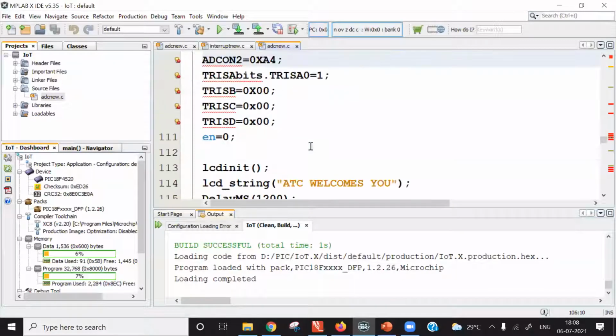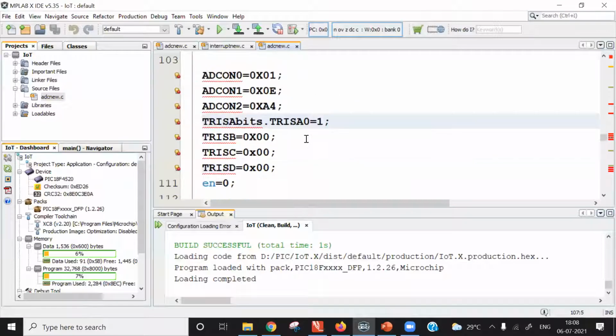Then I am deciding the direction for the RA0 pin. The AN0 channel is on the RA0 pin, so the AN0 channel must be input. To make the AN0 channel input, you must write this instruction: TRISA bits dot TRISA0 equal to 1. So when the TRISA0 bit is 1, the RA0 channel becomes input. And on the RA0 channel, we have enabled the analog channel with the help of the ADCON 1 register. So through the ADCON 1 register, we have already made the RA0 pin an analog input channel.